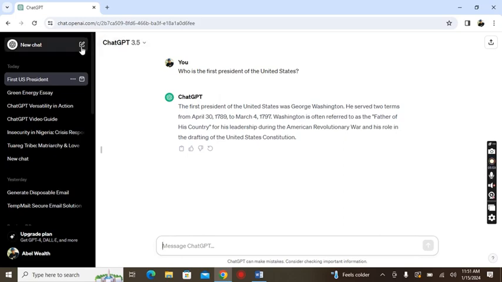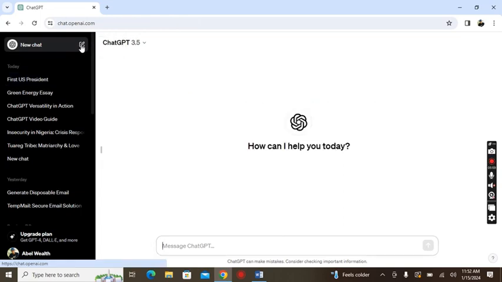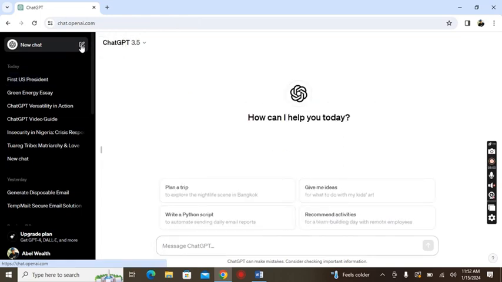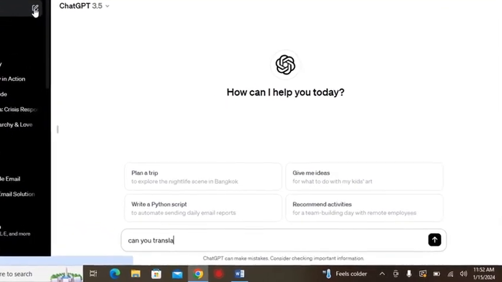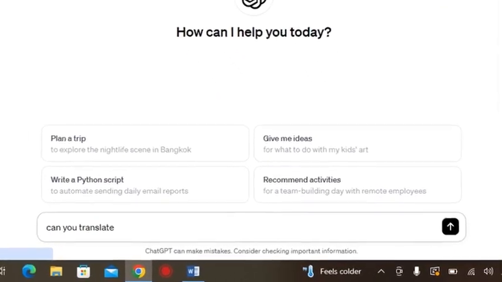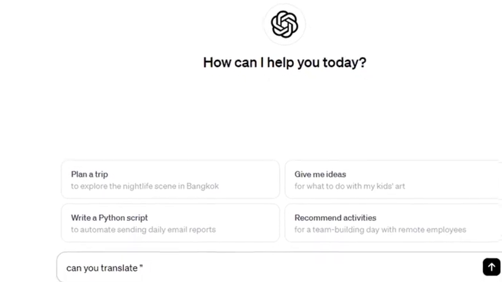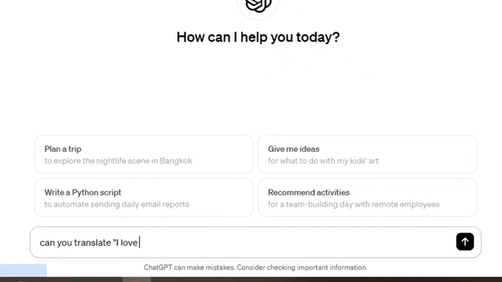The next thing I want to share with you, the third thing, is that you can use it to translate from one language to another. That means you can translate text from English to any other language that you want. Let's make an example. Let me see. Can you translate, let me put quotation, I love you, in French.